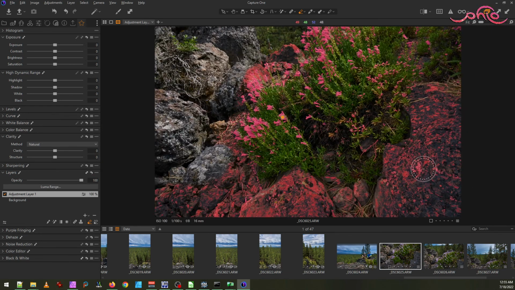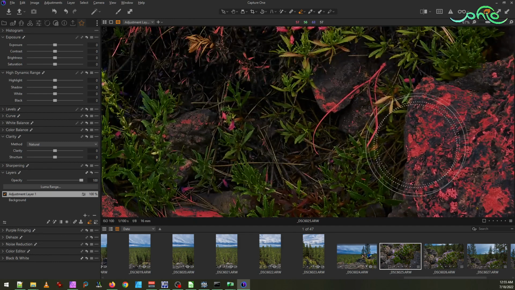Dang, that selected massive parts of the rocks. I need to undo that or something.